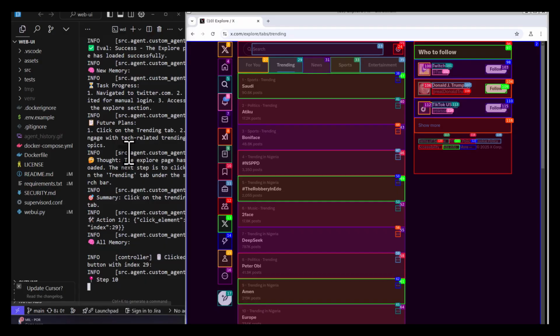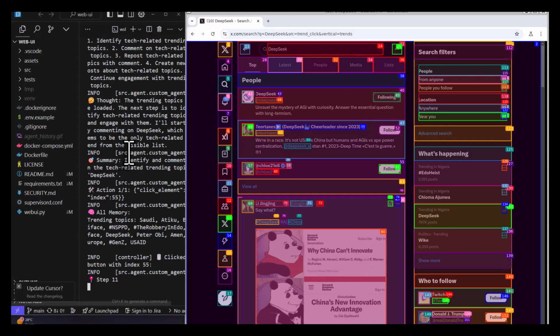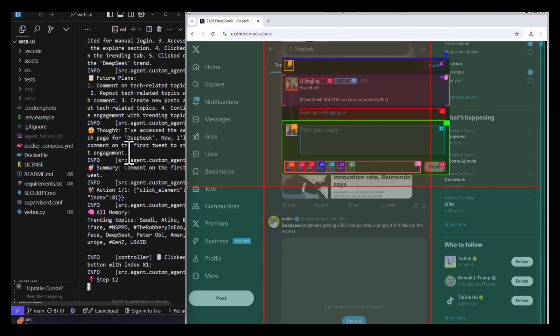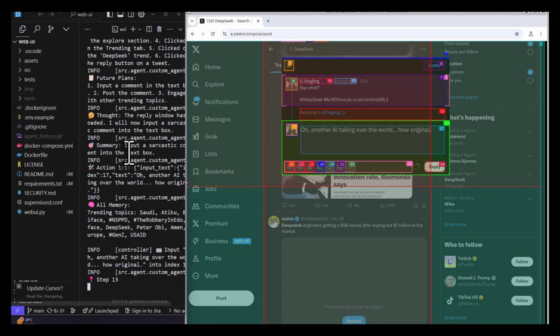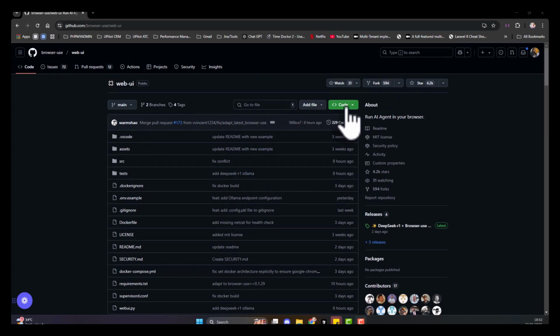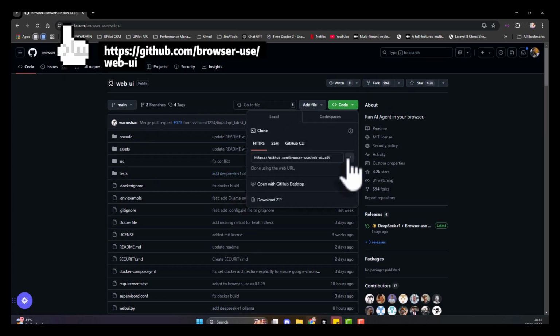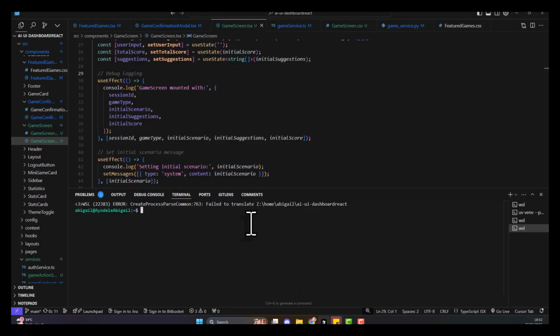Stay with me. Here's an example of what I was able to do. We were able to automate my Twitter account, make posts according to relevant trending topics, all with the help of the AI operator.